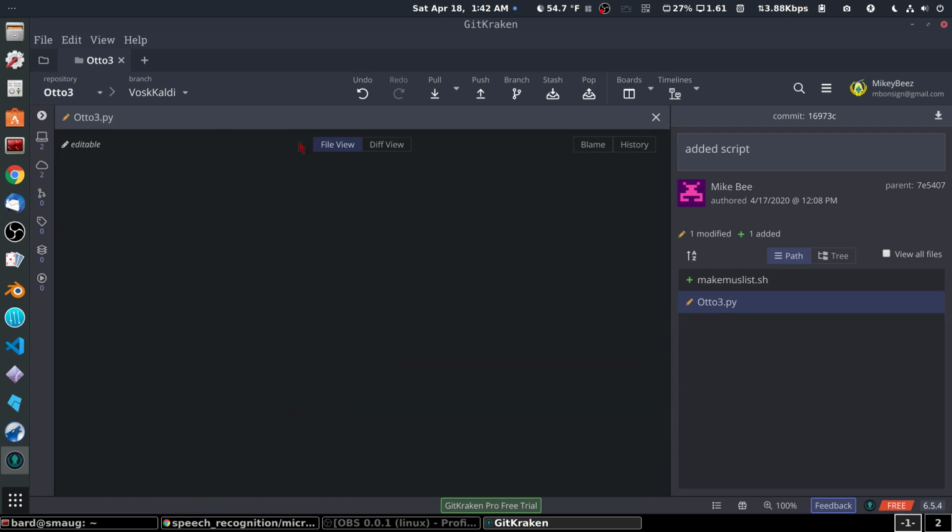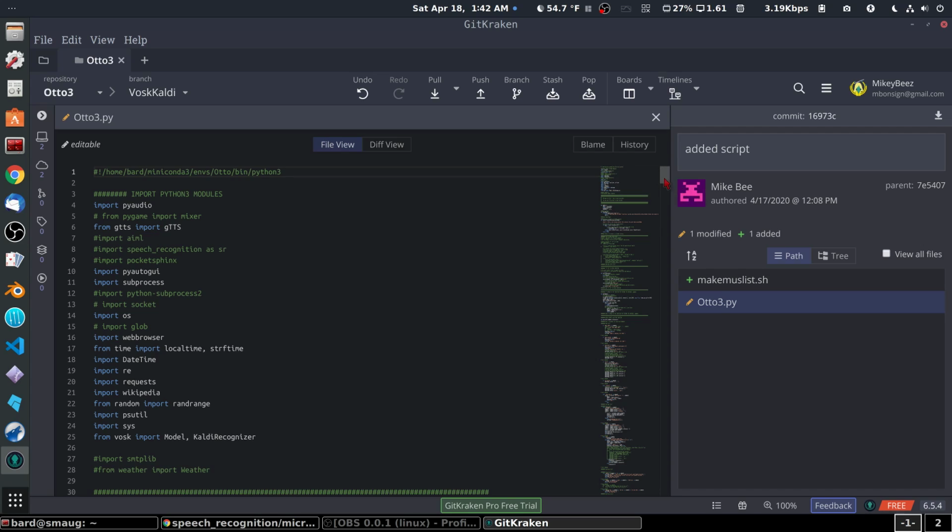Where is this? Let's go to the file view. And you'll see that I've commented out all of these imports, because I'm not going to use Pocket Sphinx, and I'm not going to use the speech recognition module anymore. This is interesting, because this is the module that started the project. I guess this was how old? 4 or 5 years old? Let's take a look at that, see if they have the date on that.